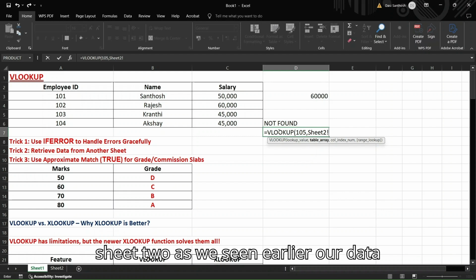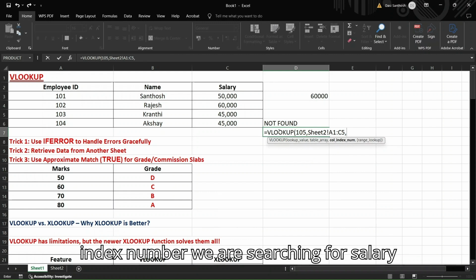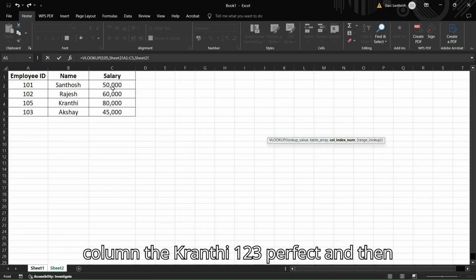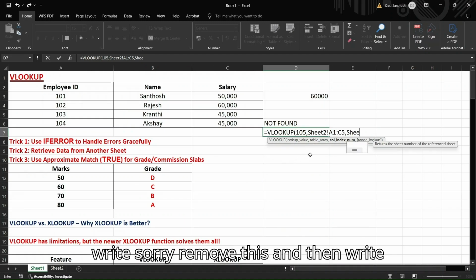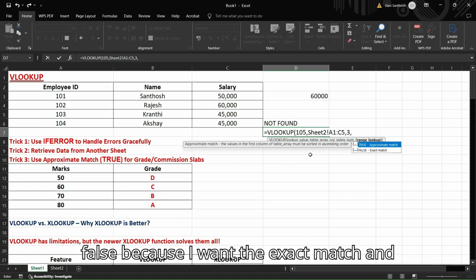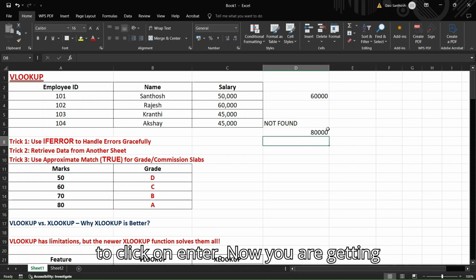As we saw earlier, our data is present in A1 to C5, comma, column index number. We are searching for salary, and our salary is present in the third column. In sheet 2 also it's present in the third column: 1, 2, 3, perfect. Remove this and write 3, and then you need to give the range lookup. I am giving range lookup as false because I want the exact match, and then close the bracket and click on enter. Now you are getting 80,000.